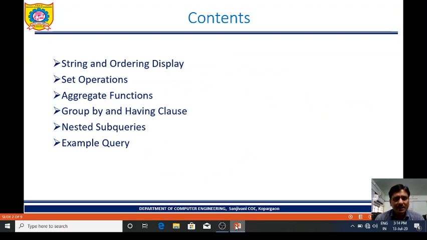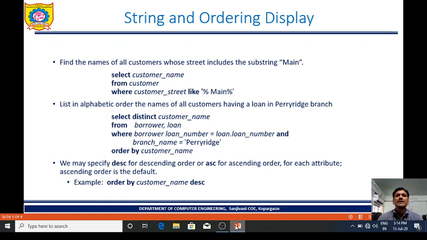string and ordering display, set operations, aggregate functions, group by and having clause, nested subqueries, and one example of subquery. String and ordering display. Take the use of string in SQL.